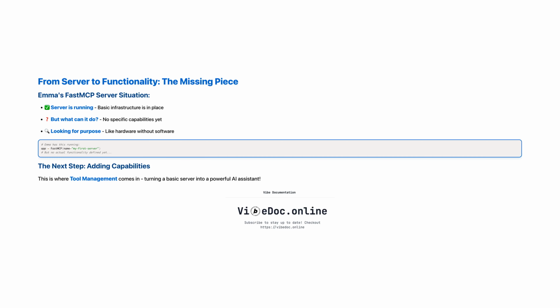So I finally got my FastMCP server up and running last night. It was actually way easier than I expected. But now I'm like, okay, it exists, but what can it actually do? It feels a bit like having a brand new smartphone with no apps installed yet.